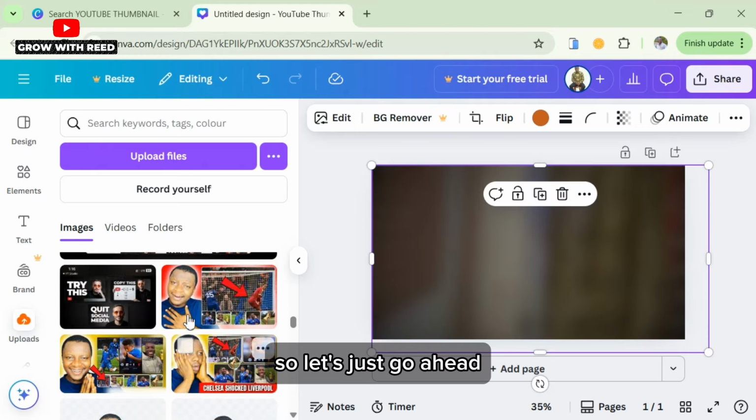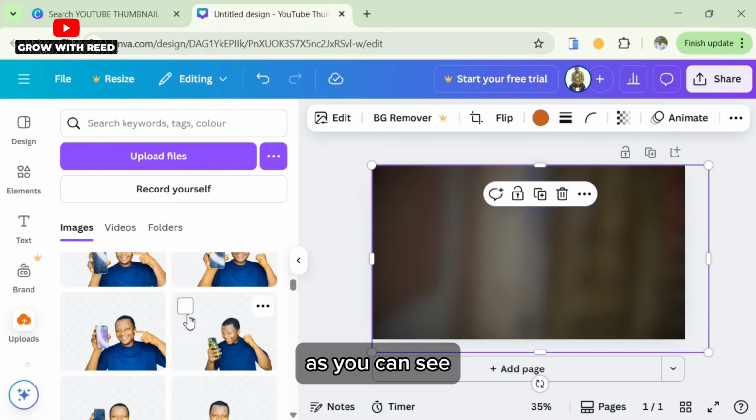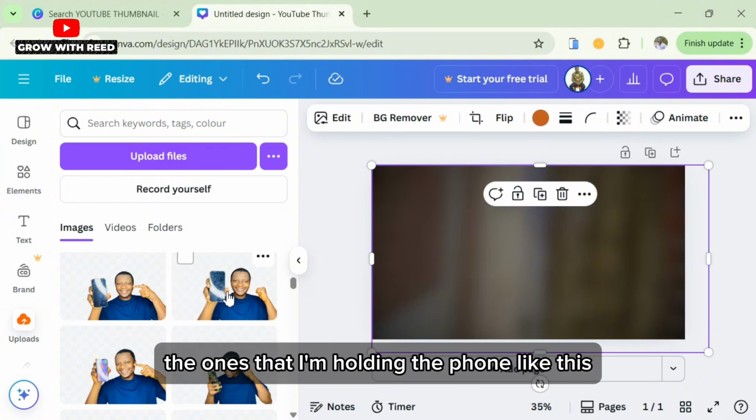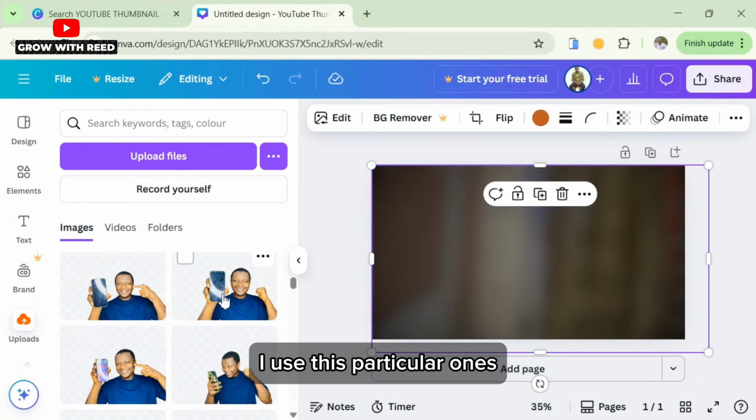So let's just go ahead, and I'm going to use one of these images. Let's see which one I'm going to use. So as you can see, the ones where I'm holding the phone like this, if I want to showcase something on the phone, I use these particular ones. So for this particular tutorial, I want to use this particular one.